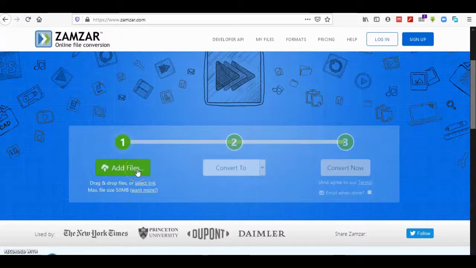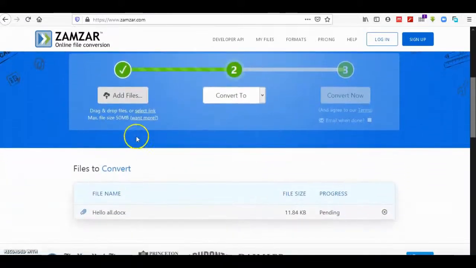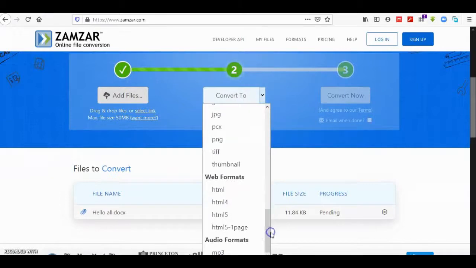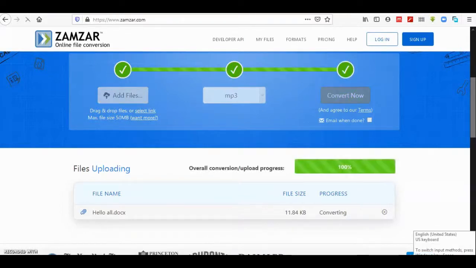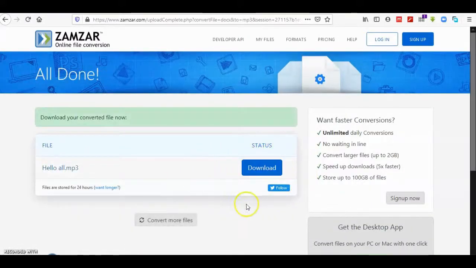Firstly, we have to upload the Word file. Secondly, choose the format of MP3. Finally, download the MP3 file.